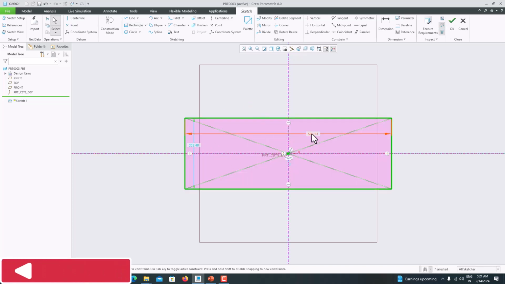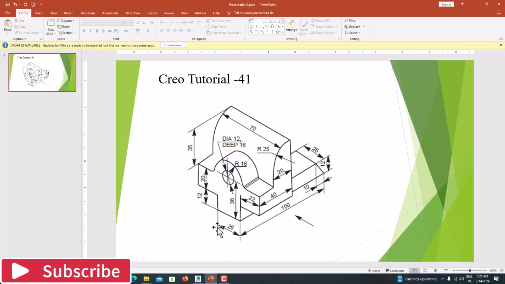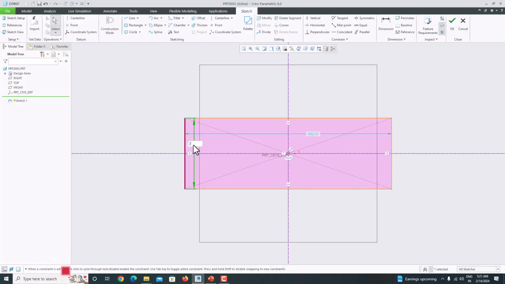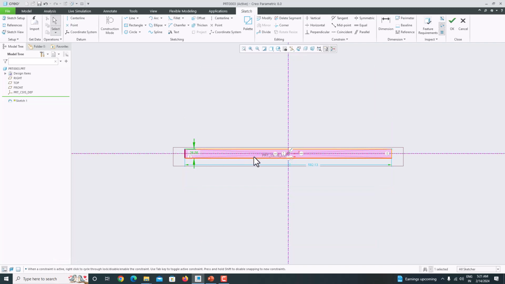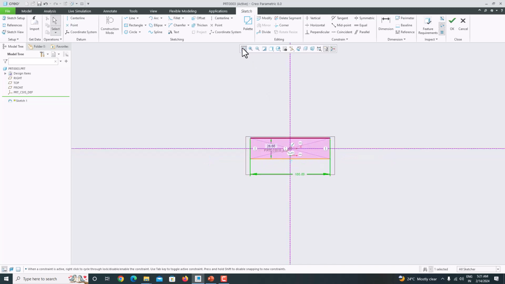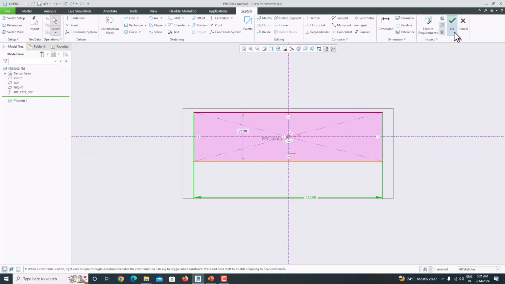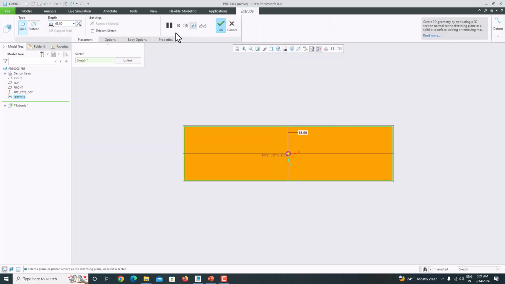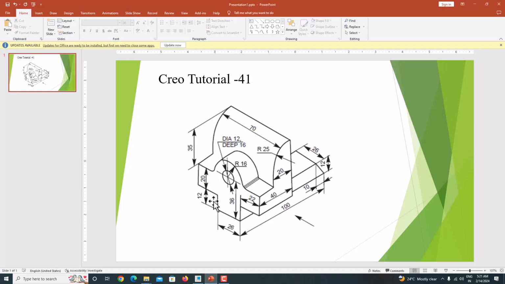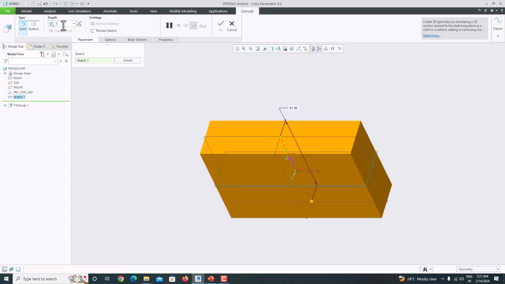So here 2600. Change the dimension into 26. This one we make it as 100. Split screen. Just say OK. Extrude. Press Ctrl D. Check which direction it's going. Now just make it symmetry. And the thickness of model is 12. Here you can see 12. Say OK.